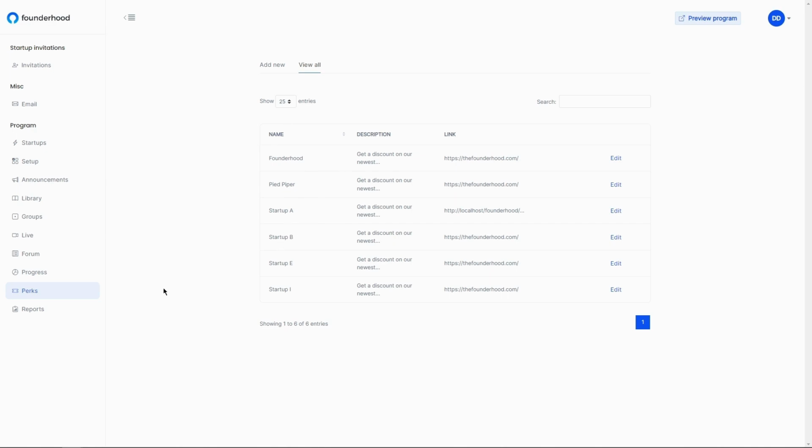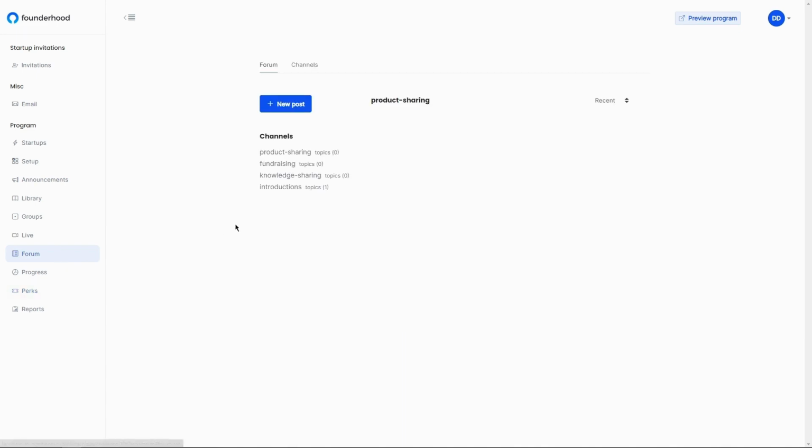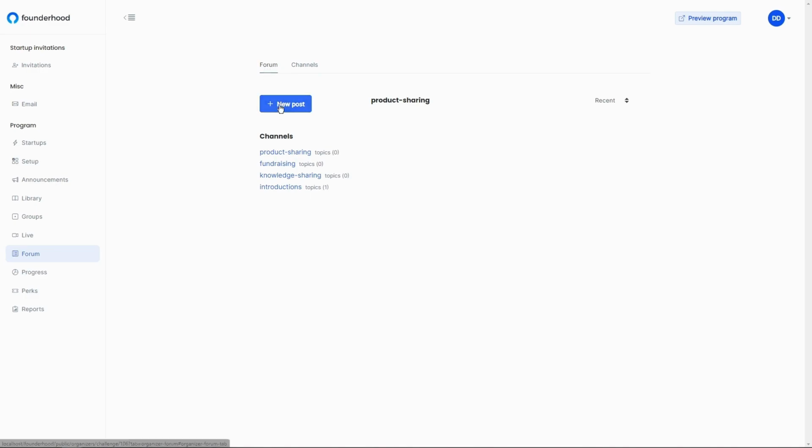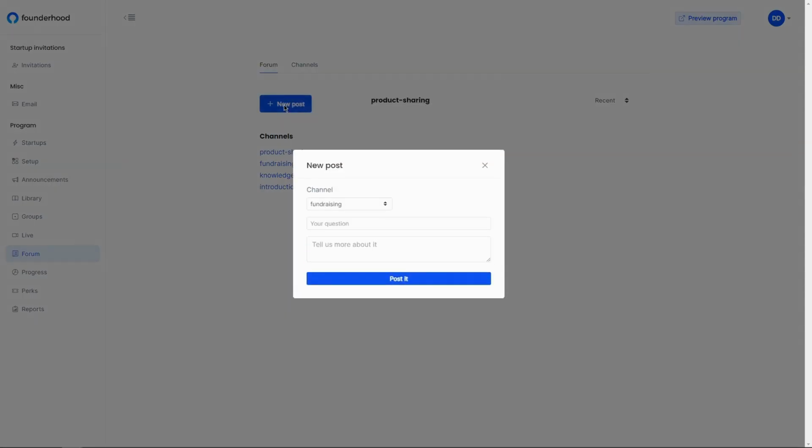To create more engagement inside your program, click on the forum button on your navigation bar, and from here you can create your own internal forum. Click on the Channels tab, and you can see all the different channels inside your forum, and you can also create as many new ones as you want. Go back to the Forum tab, and to create a new post, all you have to do is click this button, select the channel, write your question and your content, and post it.